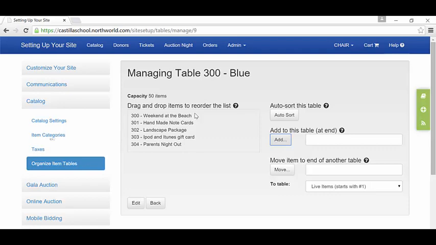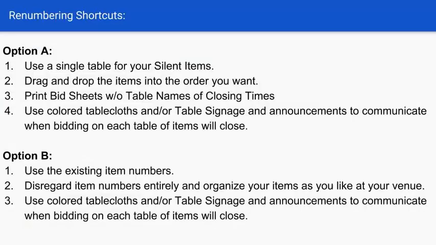If you're thinking this sounds like a lot of work for your small auction, there are some shortcuts. If you don't include table name or closing time on your bid sheets, you don't need to create tables within the software. You can change your bid sheet print settings and just use signage or announcements to convey closing times.